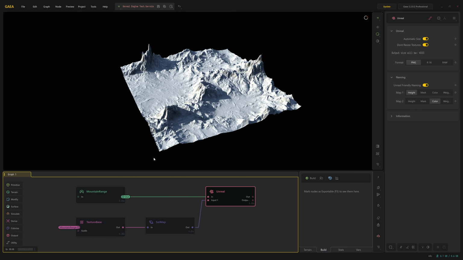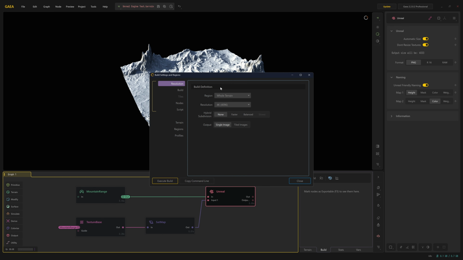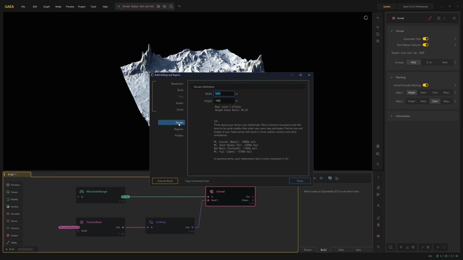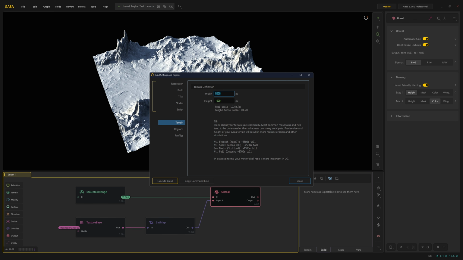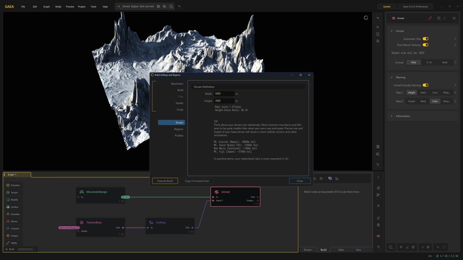And finally, before we export, if I click in the build settings here, the resolution we can actually ignore. But if we look at terrain size, then we've got width 5,000 and height 1,000. I can make this a little bit taller, to 2,000. I'll keep the width on the default size, which is 5,000 meters. So this terrain is basically 5,000 by 5,000, which is 5 kilometers by 5 kilometers.